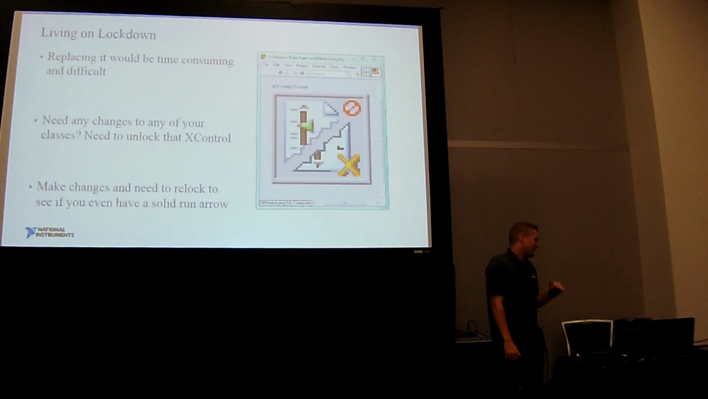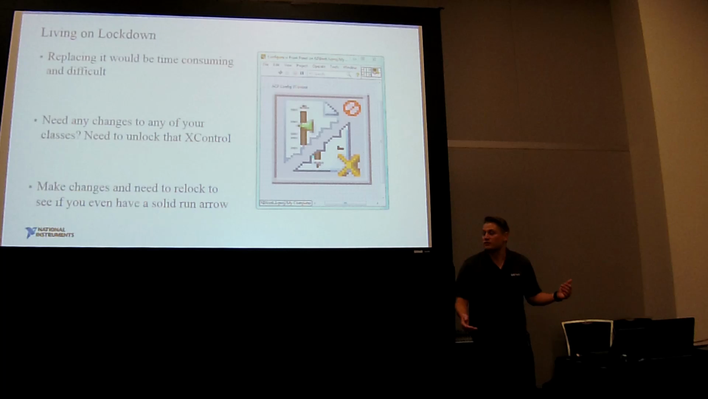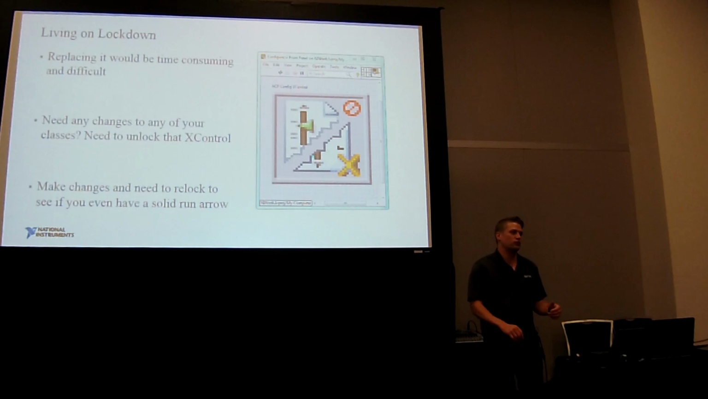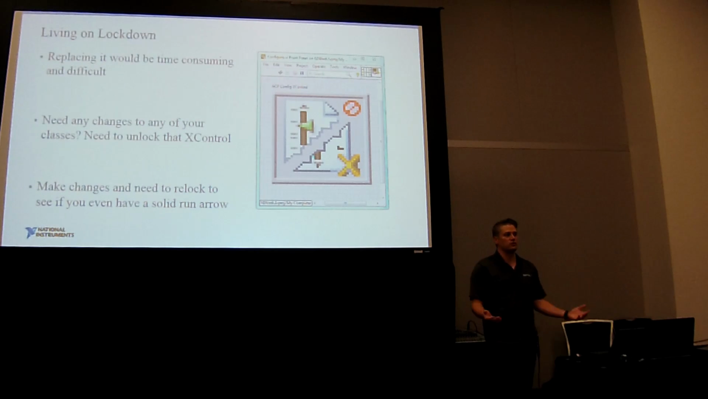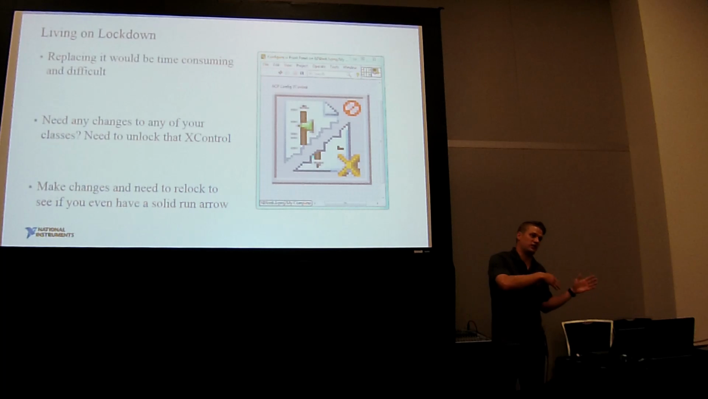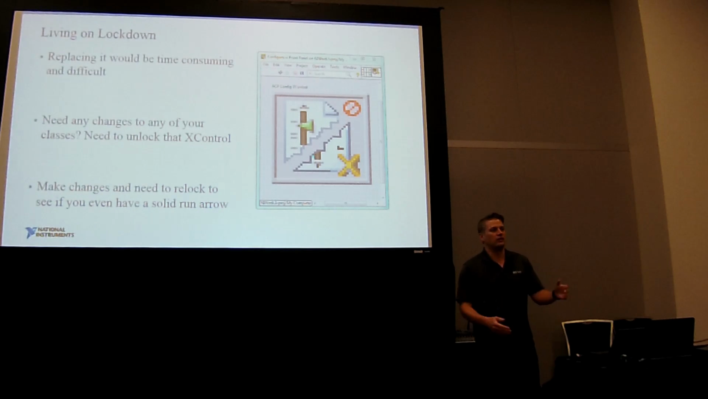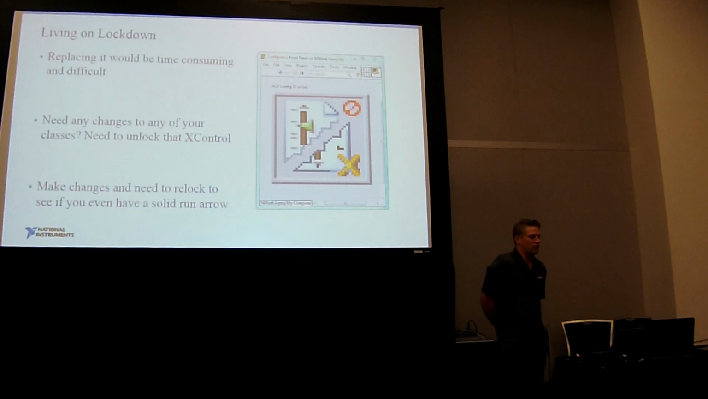We live with it. If we need to make any changes, we get this giant broken control of doom on our front panel, and our run arrow is broken. And it really slows down our development time, because you have to go unlock that XControl, make your changes, hope that you didn't forget to wire up a required input or something, apply the changes for your XControl, go back, look, oh, I did forget to wire up a tunnel or something like that. You have to be very, very disciplined in your coding, which I like to go a little too fast for that. So it ends up slowing us down.